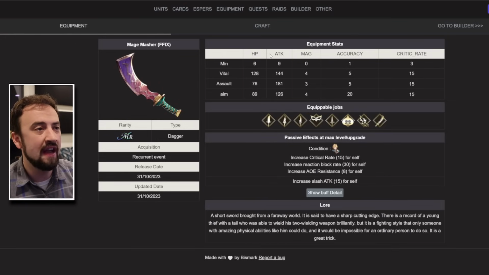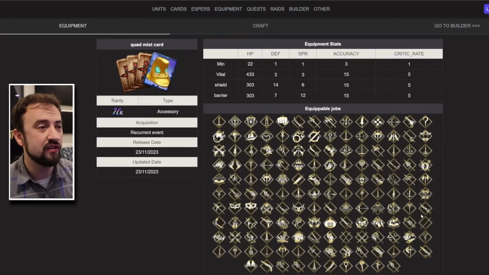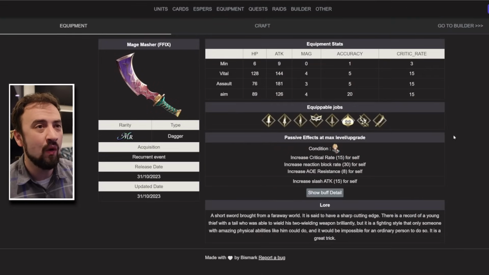The Mage Masher. Okay, your attack variation here, 181 attack. Again, accuracy on that attack version is low, but I don't think you're getting this. I don't think you're going to drop your DPS stat to 126 just to pick up 15 accuracy. For Zidane, you get 15 critical hit rate, 30 reaction block rate, and 8 AoE resistance. There we go. This dude, if he's equipping his knife and this card, can stack AoE and single target resist with his dagger and his accessory. That's pretty cool, and it gives you 15 slash attack.